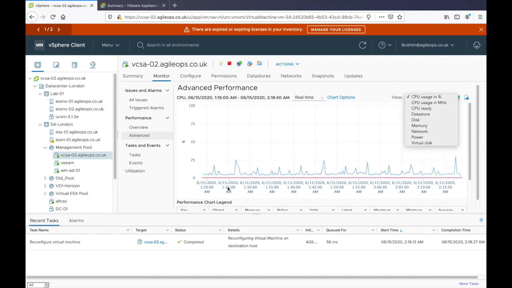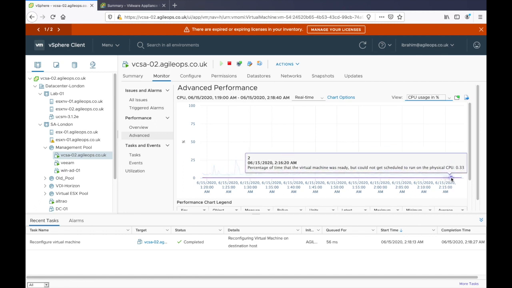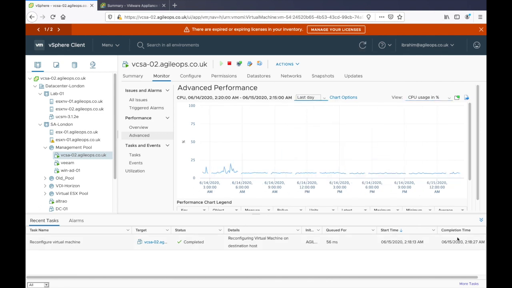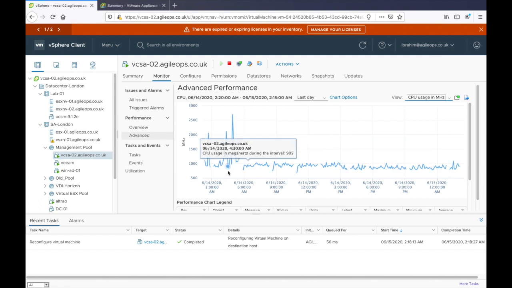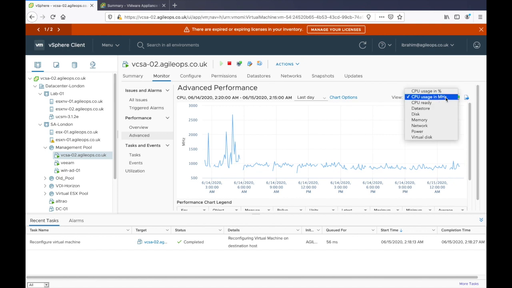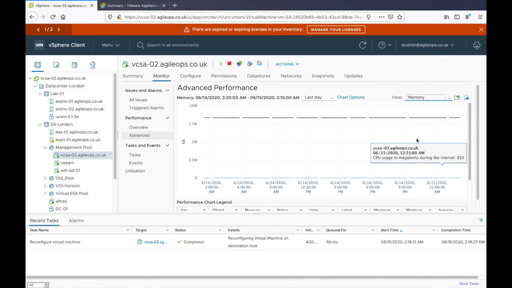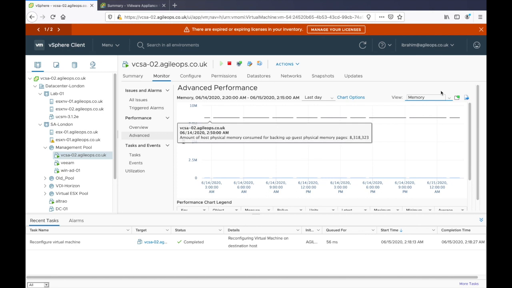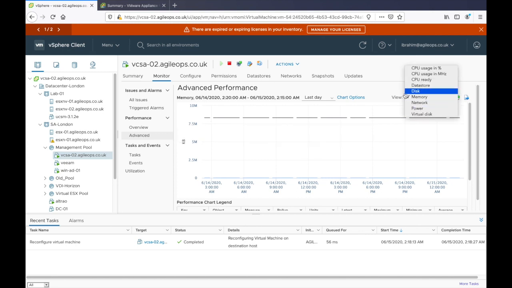So real-time CPU wasn't that bad, as you can see, but if we go and look at the last day, we can see a pattern here, but it's not showing any massive issues. So we were having, as you know, around 8 gig of memory. We increased it to 10 gig now, so that should cope very well.